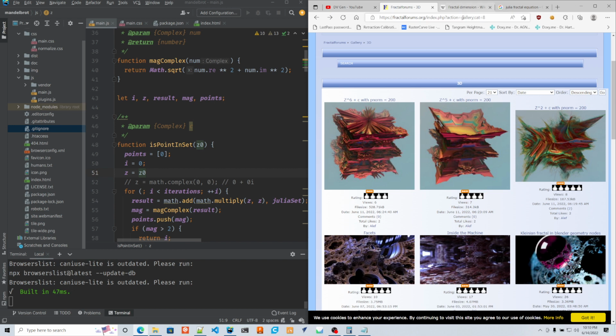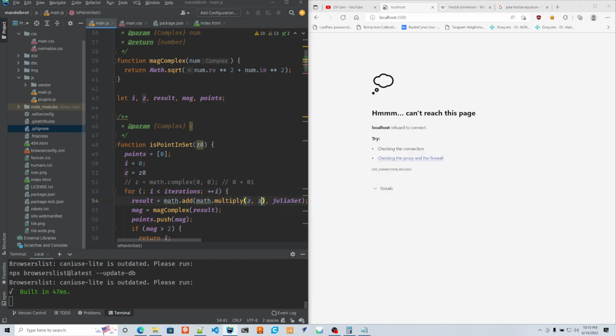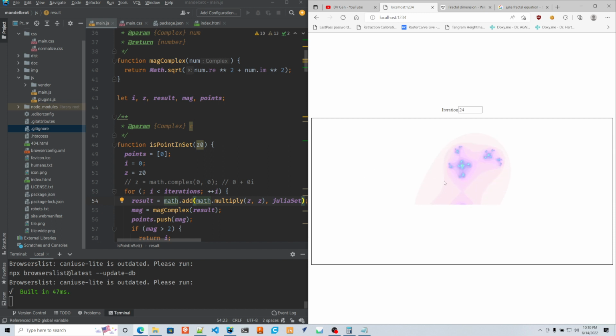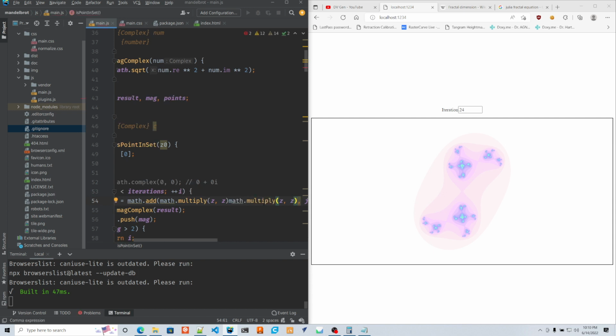Okay, okay. You know what? Let's go back to localhost and see what happens if I up the multiplier. It was the wrong localhost. I think it's actually at 1, 2, 3, 4. Here we go. So here we're back at Julia here. I'm going to do this z to the 4th.